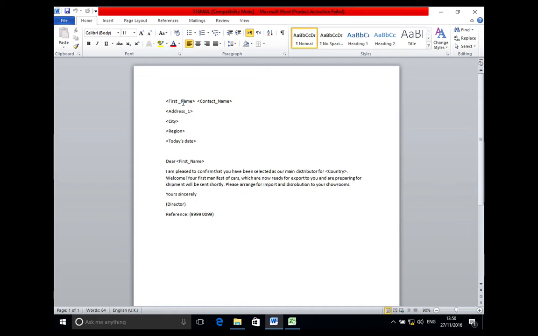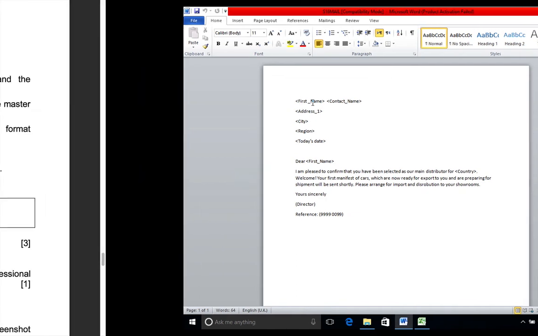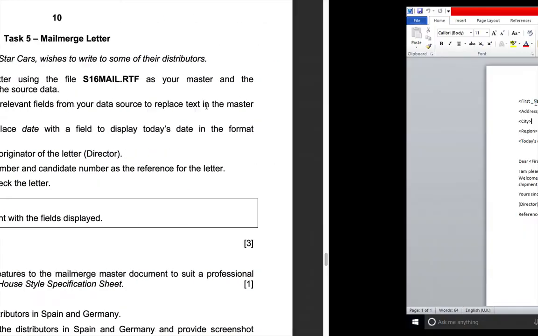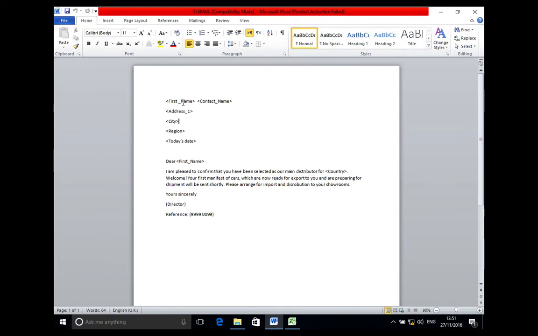Let's go back to the exam question and see what else the examiners want us to do. It says that you will need to insert relevant fields from your data source to replace text in the master document. Number one, you will need to replace date, so let's do that first. Let's do each bullet point as we go along. So we need to insert relevant fields from the data source to replace text in the master document.